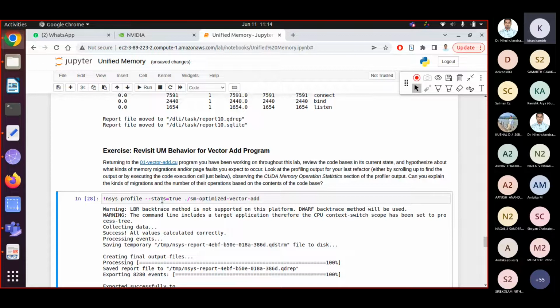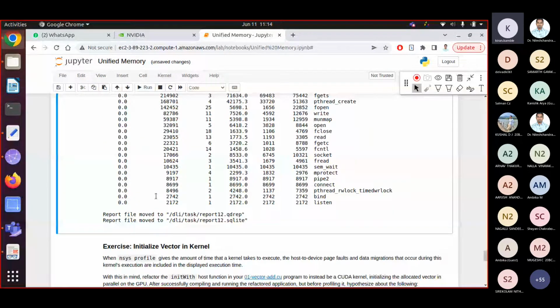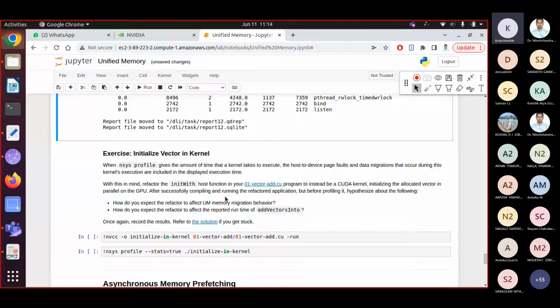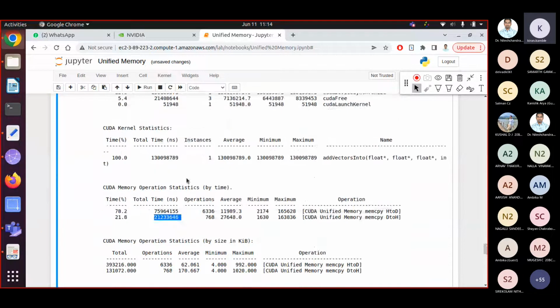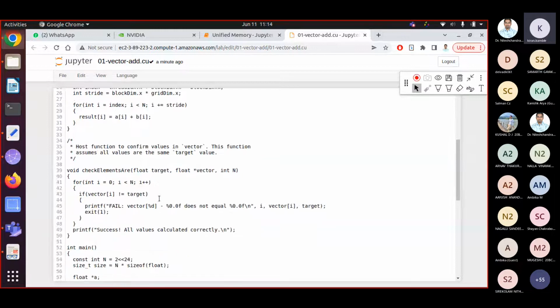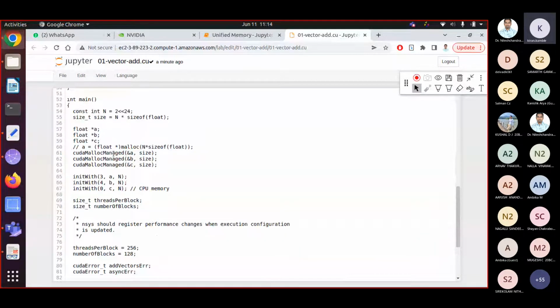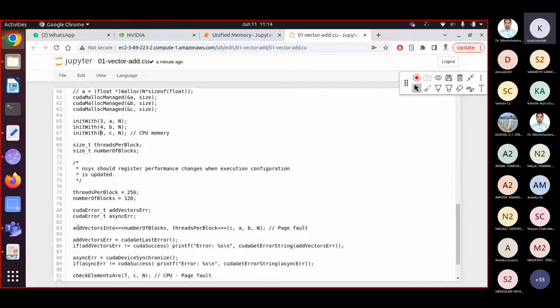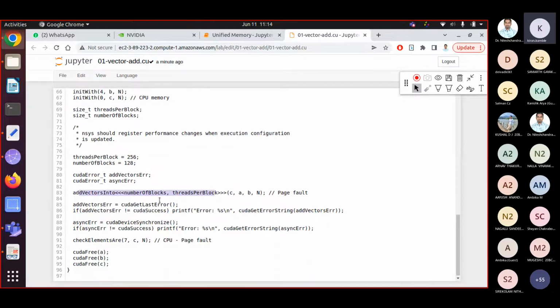Now what is expected in this? We want to optimize this behavior, right? First of all, let's try to understand what is happening in this code. Open this vector add.cu. Okay, so go to main function. Here we declared 3 arrays, right? We allocated memory using CUDA malloc managed. Then we are calling the init with function on CPU, right? After CPU function execution, we are calling the GPU function, and after the GPU function, we are calling a CPU function, right?